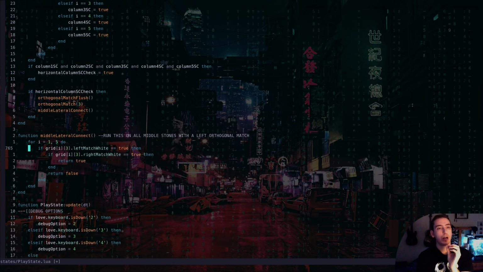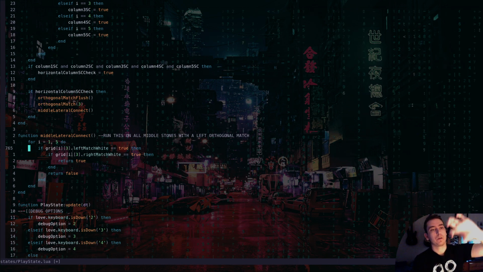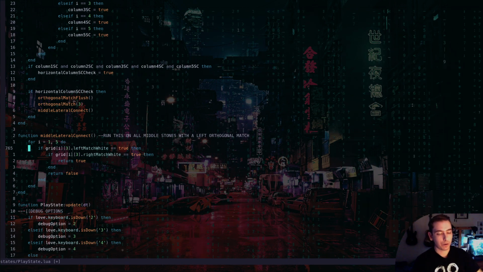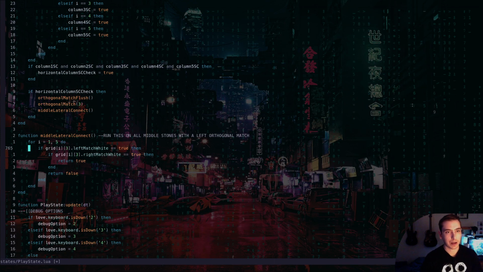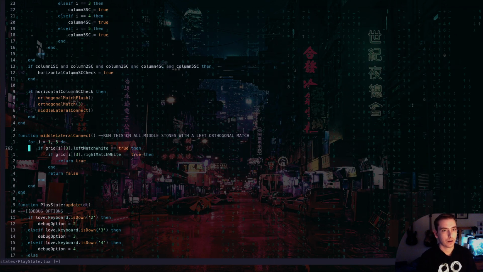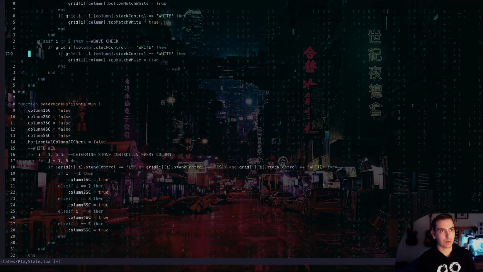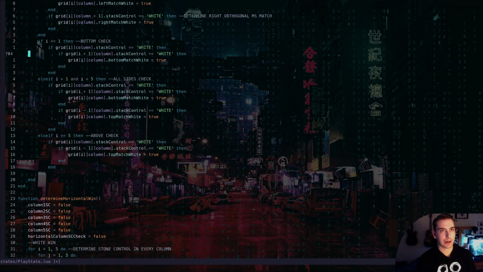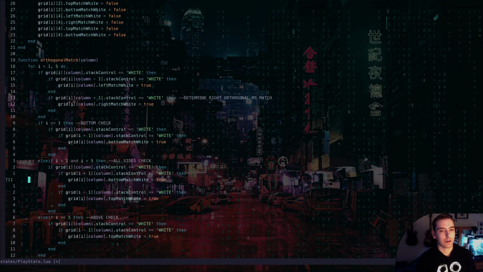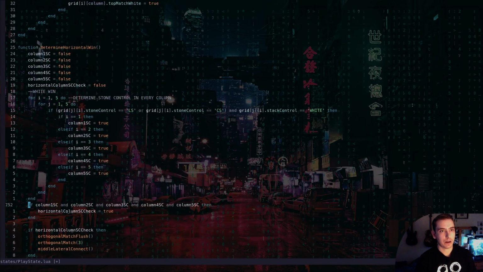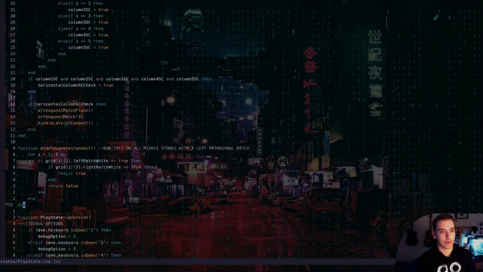That includes a vertical connect, which is the part that's been so confusing. But now that we've got this left match stuff populated from our thing right here, bottom match, right match, left match, we generate that grid. Now it should be easier to do this.